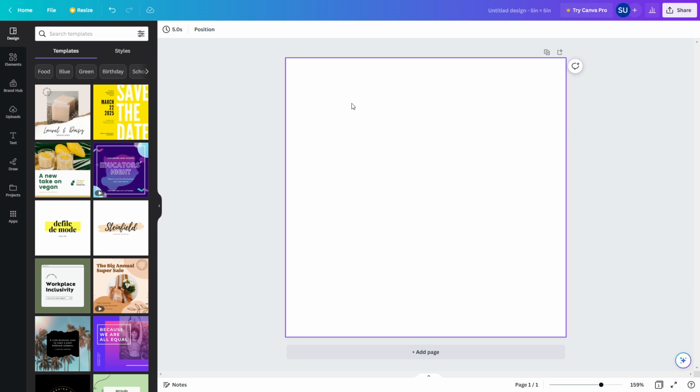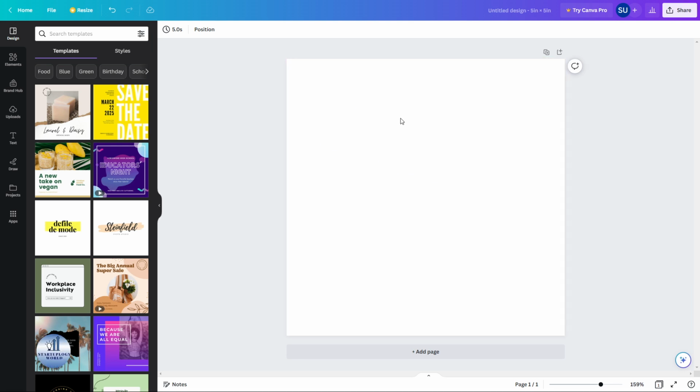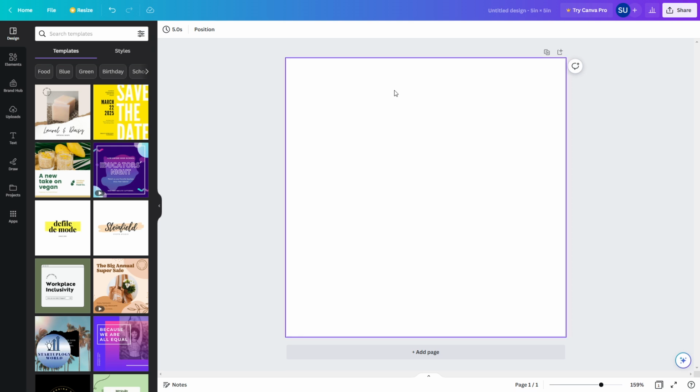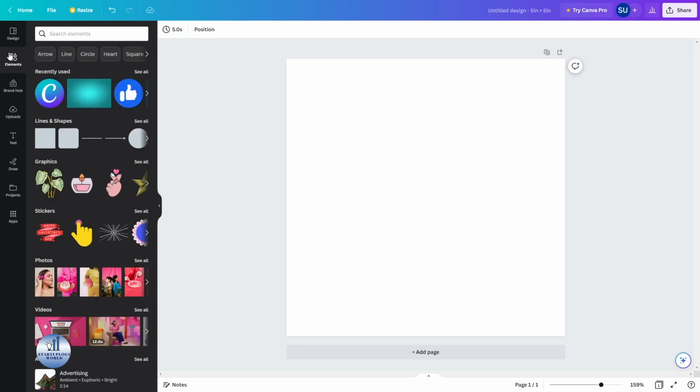Now let's start designing our icon. Now select the shape icon from the left hand panel. You can see there's an element panel here, and here choose the shape you want to use as your base. I'll be using this and I'm going to drag and drop in here.